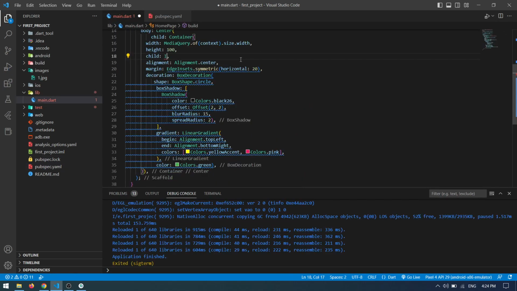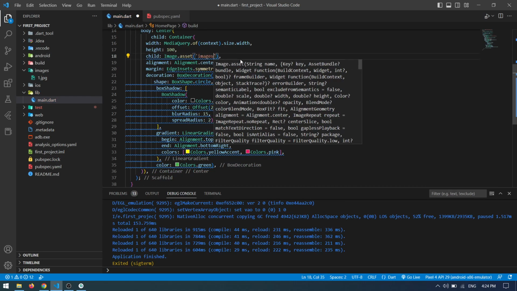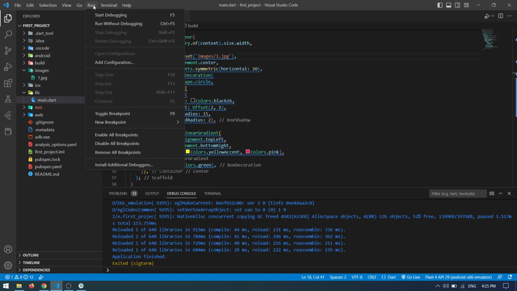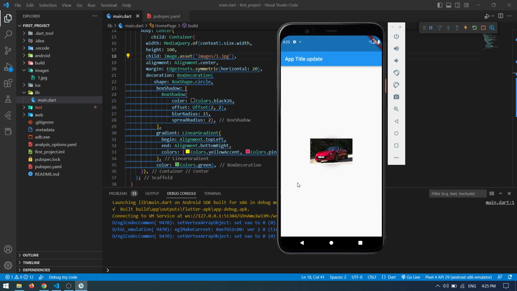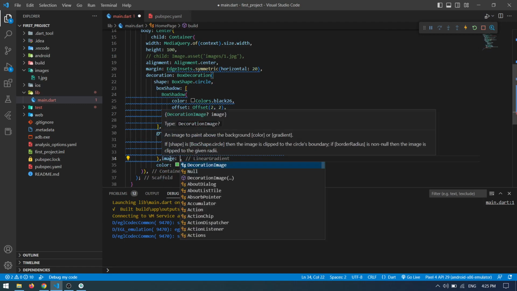You can save it. Now in the container, instead of text, I will say Image.asset and pass in the path for my image. In this case it would be images/imagename.jpg, and if I save it and run my application, you can see that the image is appearing but it's not getting the container shape. And if you want to get the container shape, in this case a circle, you can use the image property which is available inside the decoration.